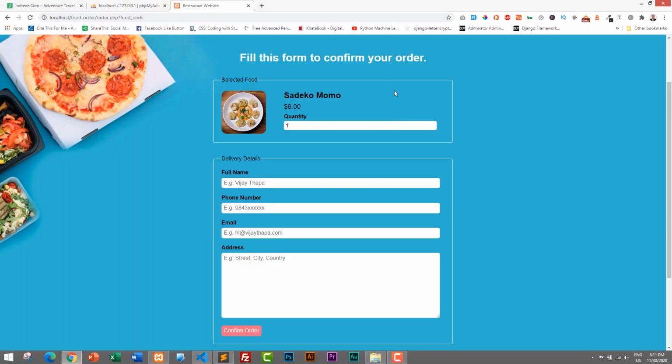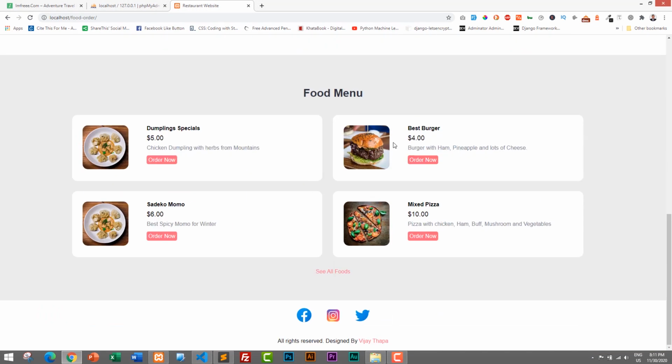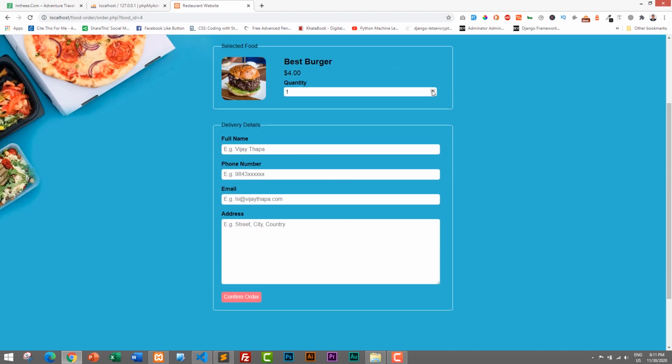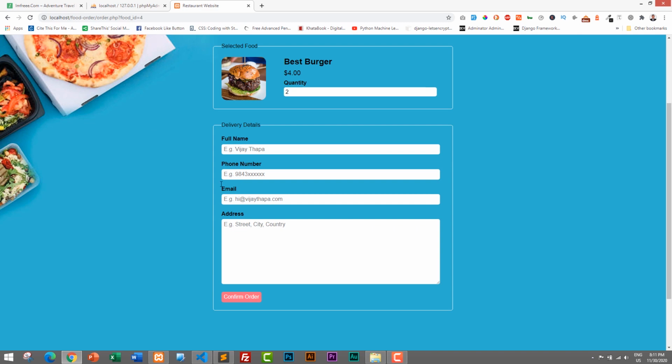So if we go to our home page and select another food, for now I'll select best burger, and here you can see the name of the burger, price, and then image. And here the user can select the quantity they need from this button, or they can directly input the number, and here they can give the details to place the order. So that's it. Now let's work on placing the order.